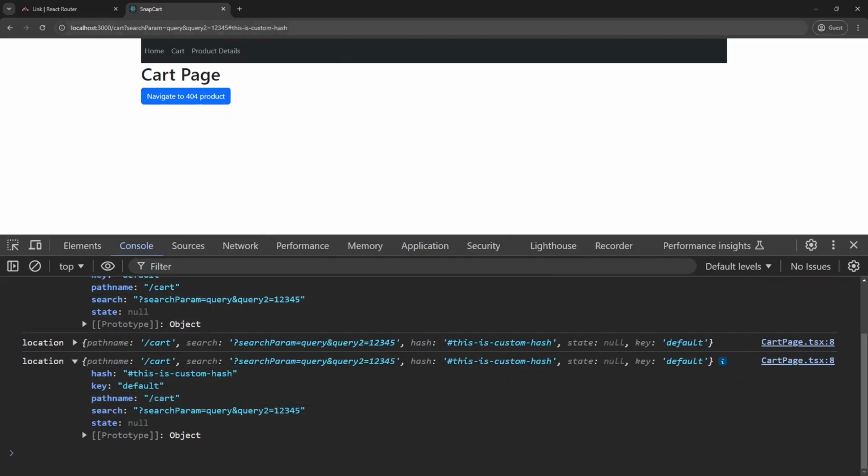Path name will give you the current router-based path where your application is on. And then search will give you information about the search parameters. So it is a full-fledged object which will enable a lot of the use cases in your application. And that's why it was important to understand this.